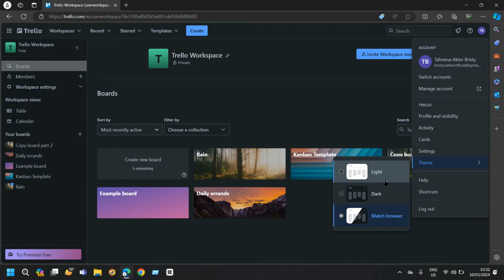You can either choose light, dark or match browser. So match browser is you can have your theme according to your browser. This way you don't have to select your modes or themes quite frequently.